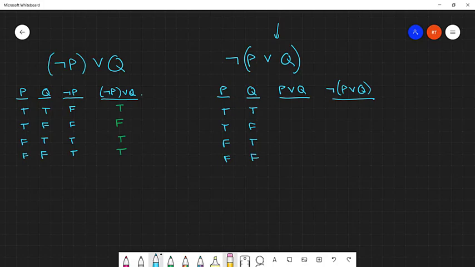First, look at P or Q. This is a basic disjunction, and so this will have a false here in row 4 and true elsewhere. Now in the final column, we're going to negate all of that, so we simply flip the truth values to get false, false, false, true. This is a complete and correct truth table, and you'll notice it's definitely not the same as the truth table for "not P or Q." So those 2 statements are not logically equivalent, which tells us that the parentheses really do matter here.